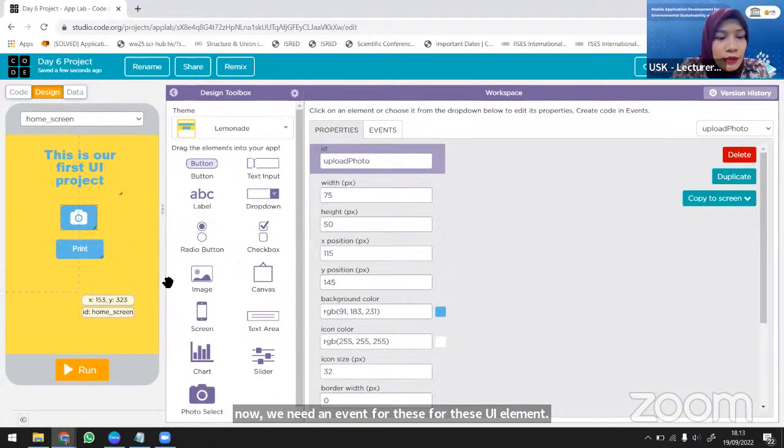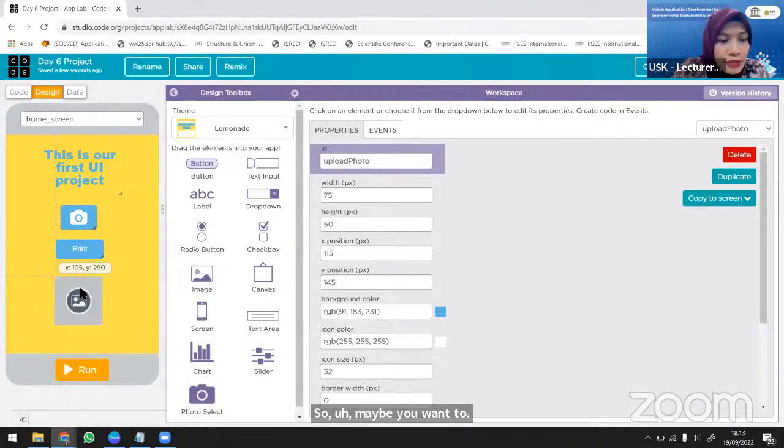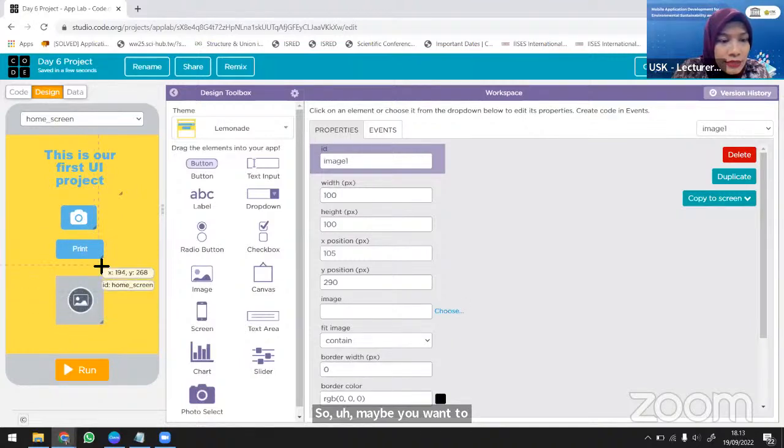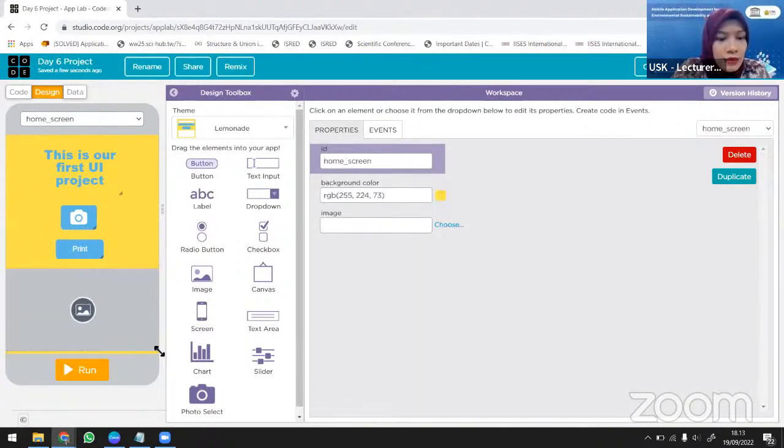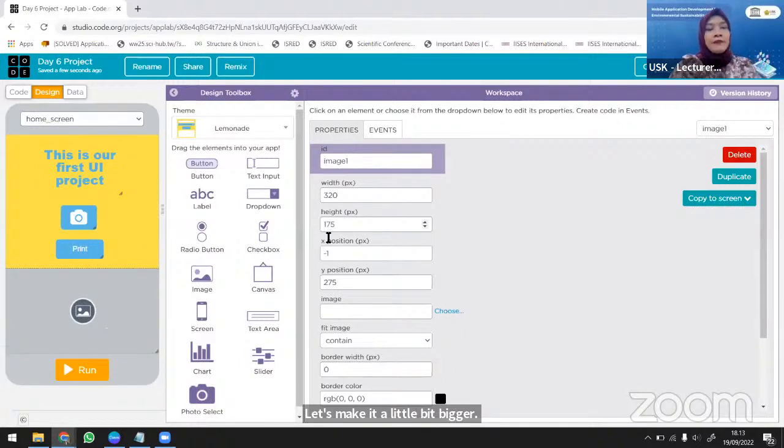So maybe you want to show your image over here, let's say at the bottom. So when you upload, and then when you click print, it's going to show up over here. Let's make it a little bit bigger here. Okay, and change the ID to show image.